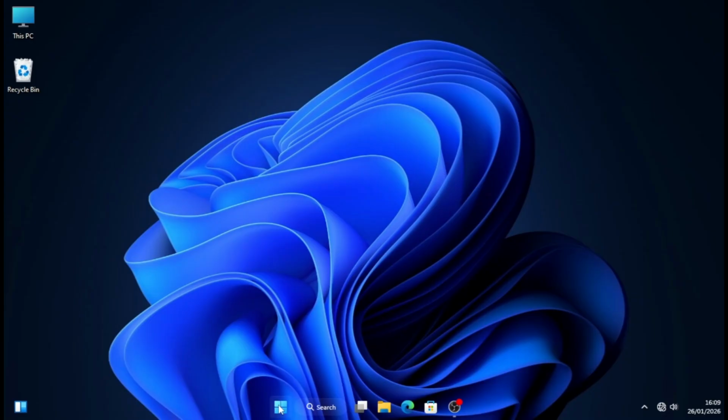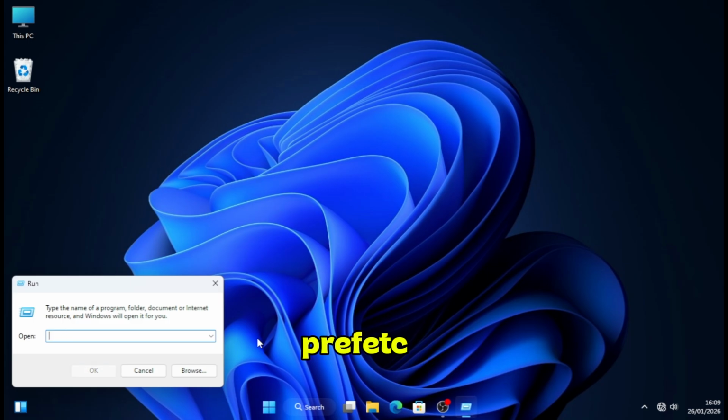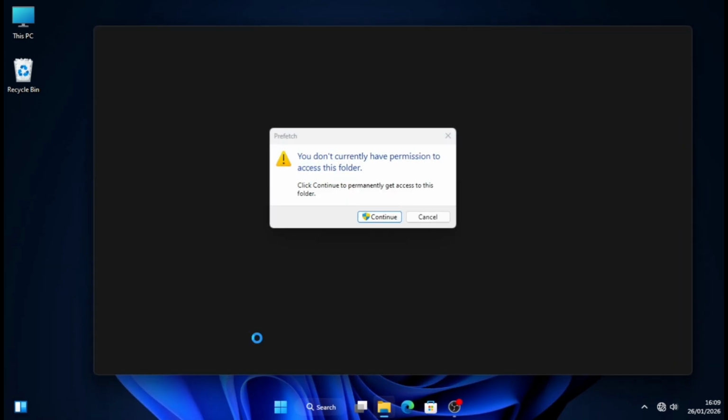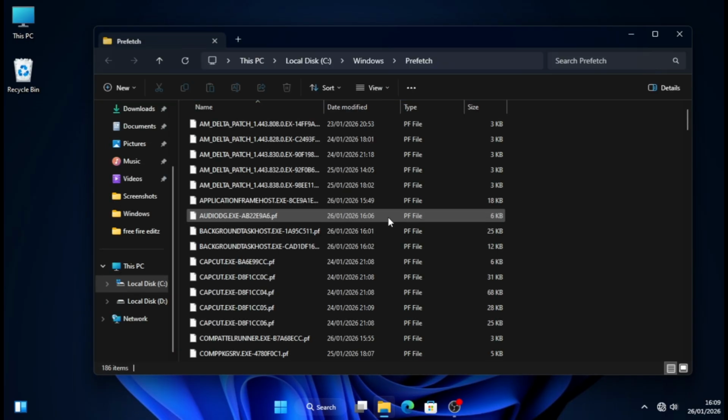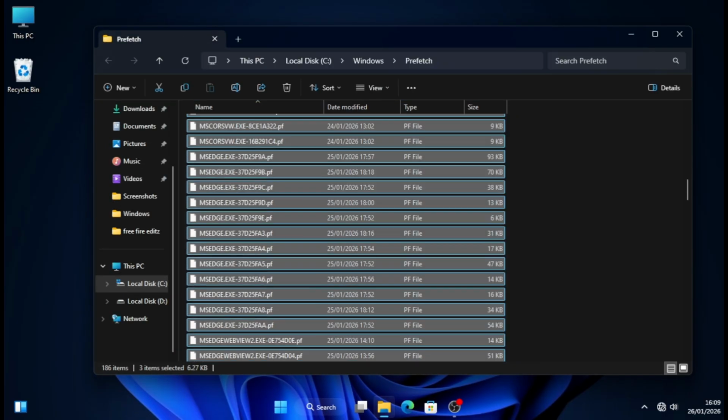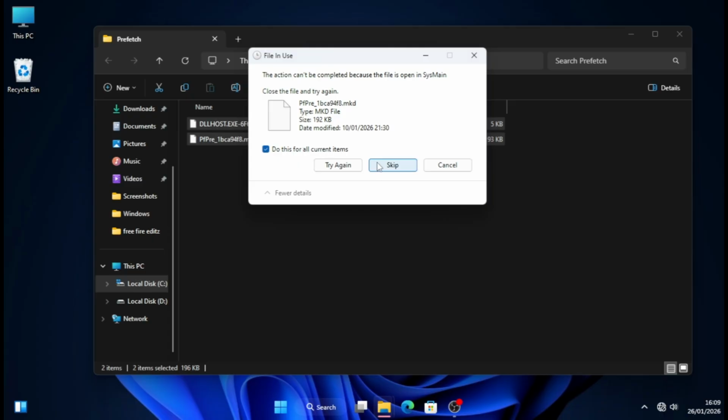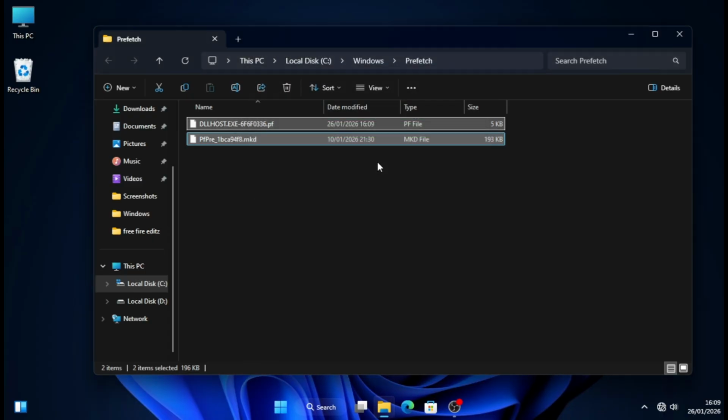Open Run again and type prefetch. Click OK. Click Continue. Select everything and delete. All these commands will be available in the video description.